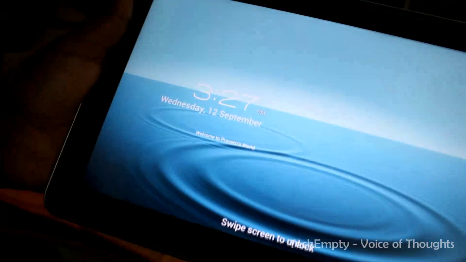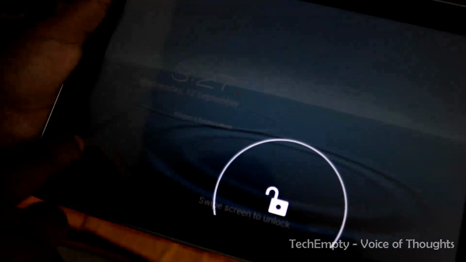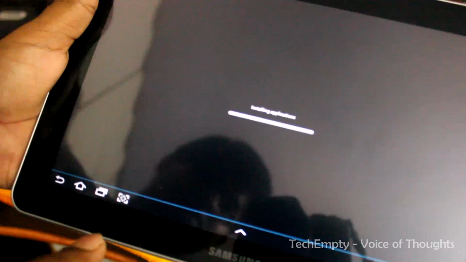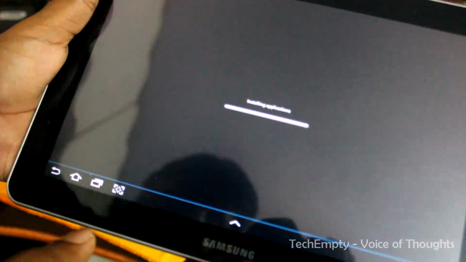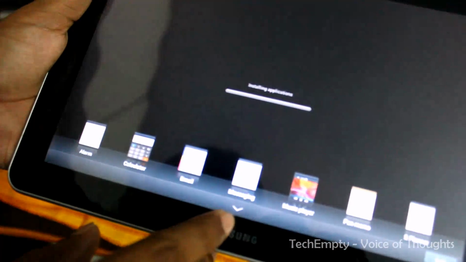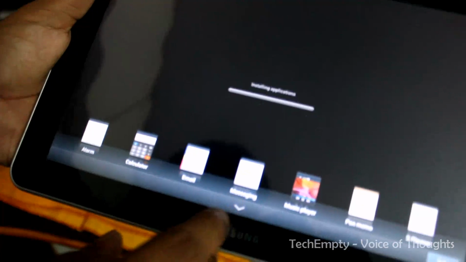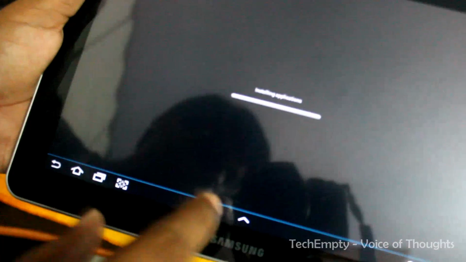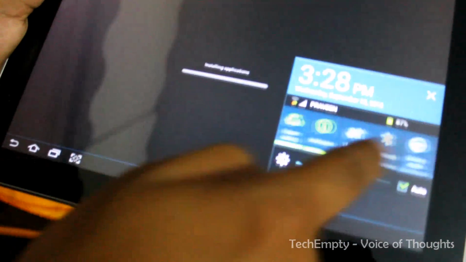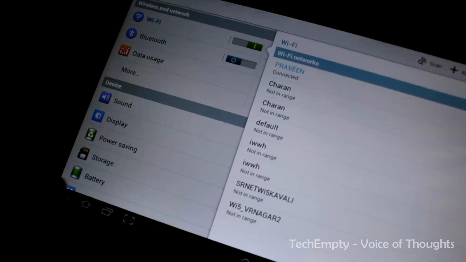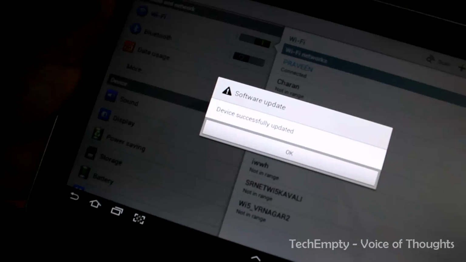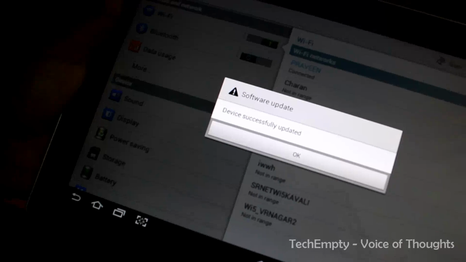Wow. Wow, really? Wow. Initializing. Wow. Can see the message, software update, device successfully updated.